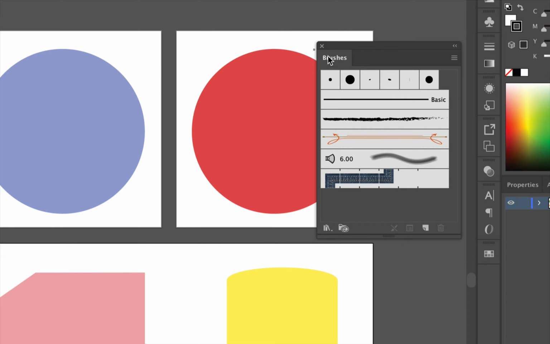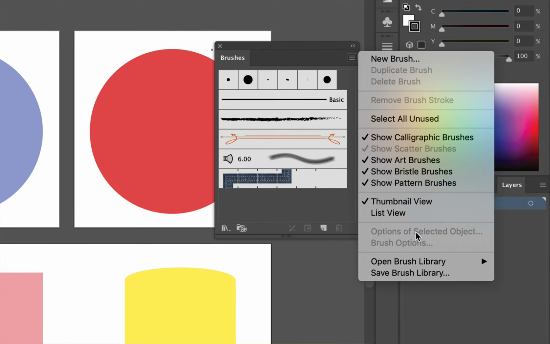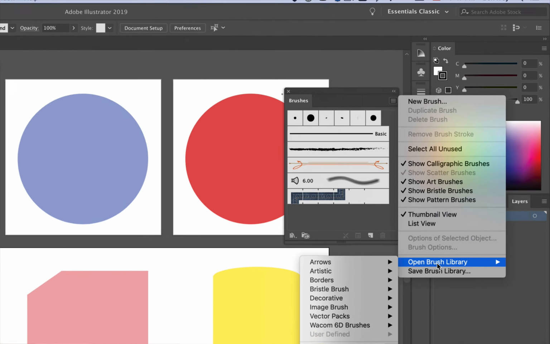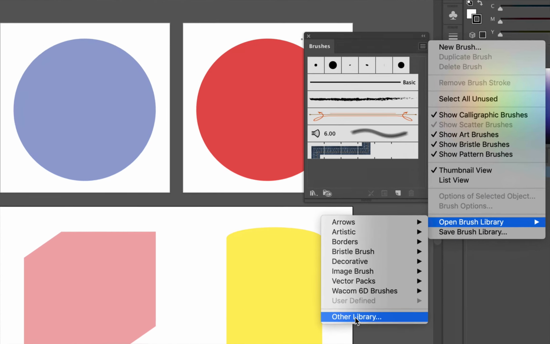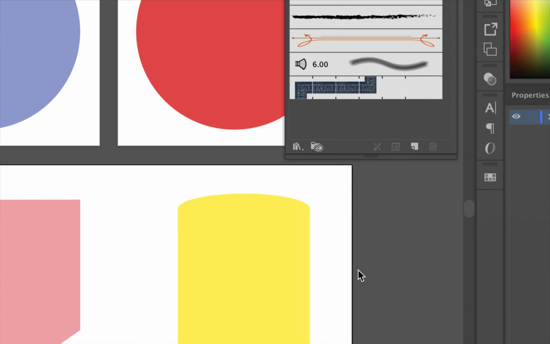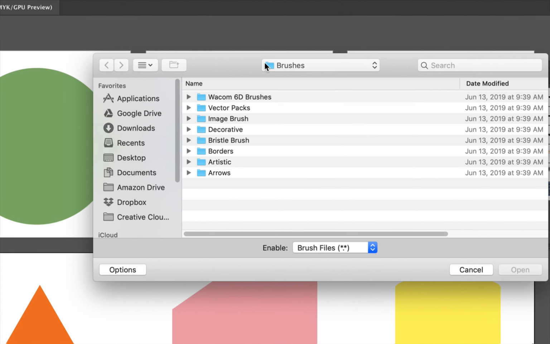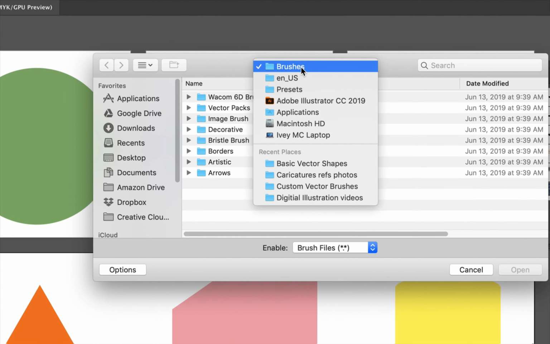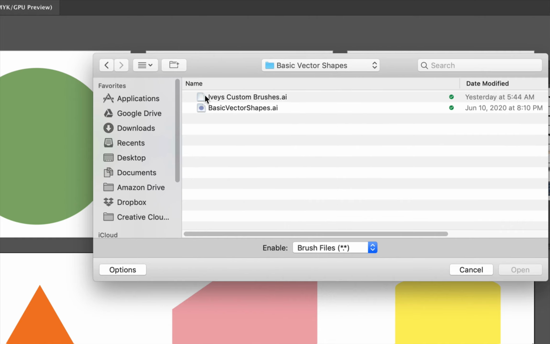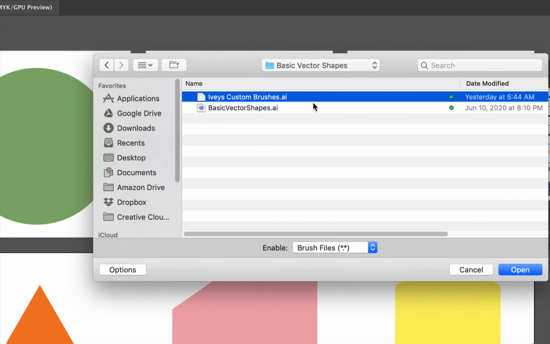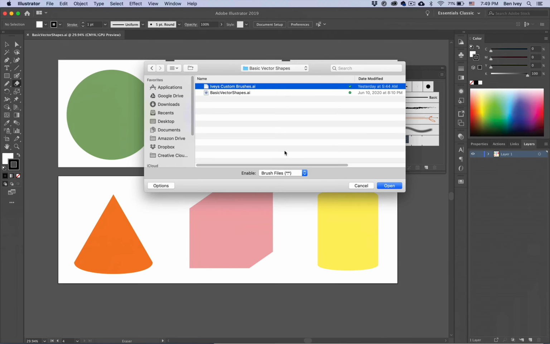Now to load your brushes onto there, click on the options at the top right-hand corner and choose Open Brush Library. And then from here, choose Other Library. This will allow you to find the Adobe Illustrator file that we already have saved. Notice that this opens it up in the Illustrator Brushes folder, so let's navigate to the folder where your brushes are saved. In my case, I've got it in the basic vector, and here's my Ivy's Custom Brushes folder.